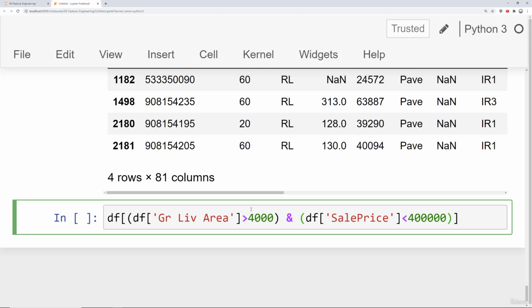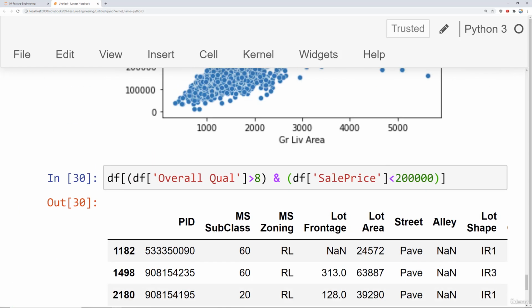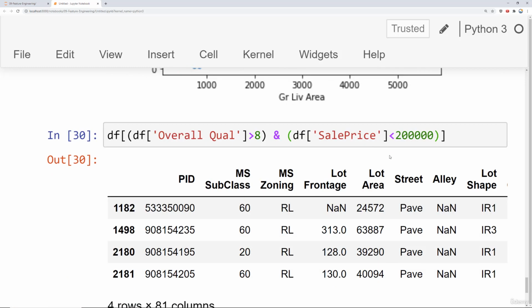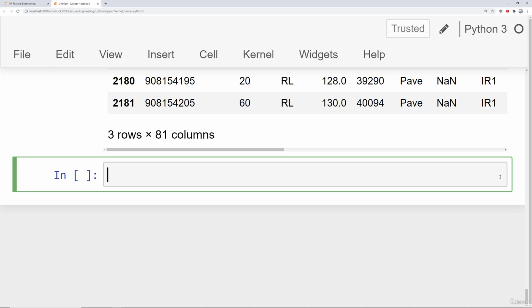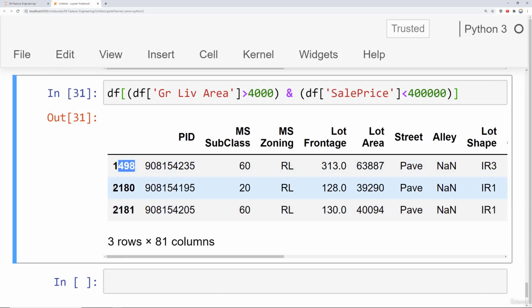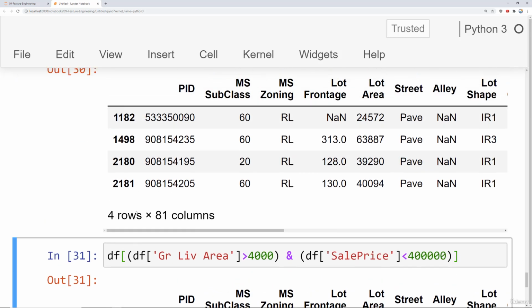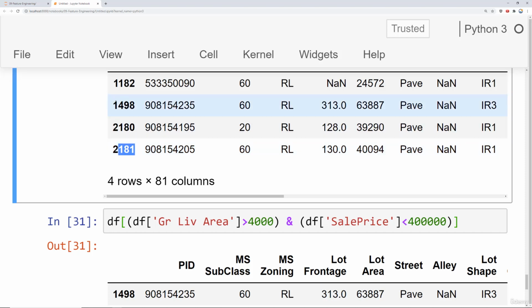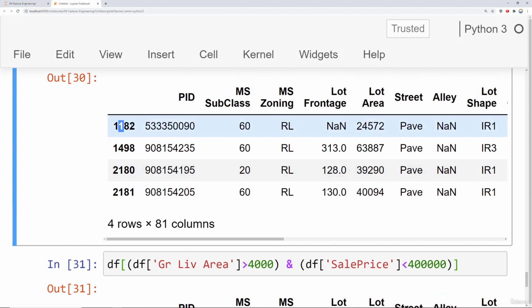So I can already tell based on my scatter plot, if we have a house where the living area was greater than 4,000 units and the sale price for some reason was less than 400,000, it's just way off the relationship we expect because we're giving actually quite a lot of leeway in that sale price limit. So running this, you'll see we're essentially getting the 3 rows here. And it's 1498, 2180, 2181, and those houses are actually represented here as well. 2180, 2181, 1498. You'll notice one of these houses is not present, 1182.